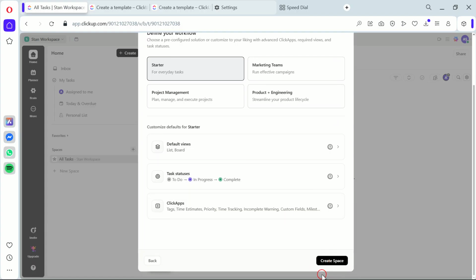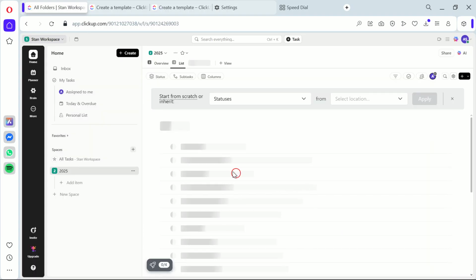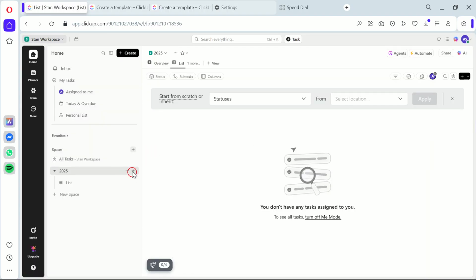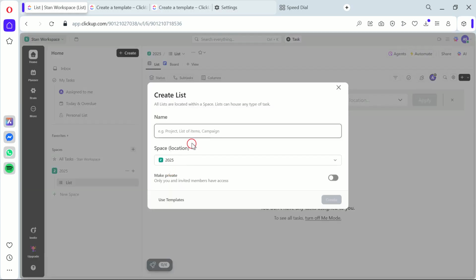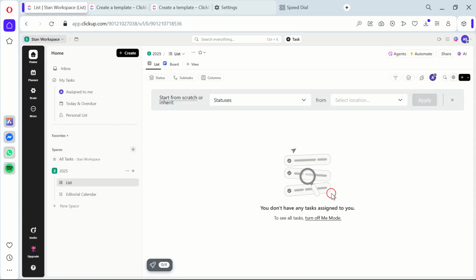Now that we've done that, let's create a project. Go to the sidebar, select Plus Add, choose Project, and name it Editorial Calendar. This project will be your hub for all content planning. Why do we do this? Having a specific project for your editorial calendar allows for easy tracking and management of content.